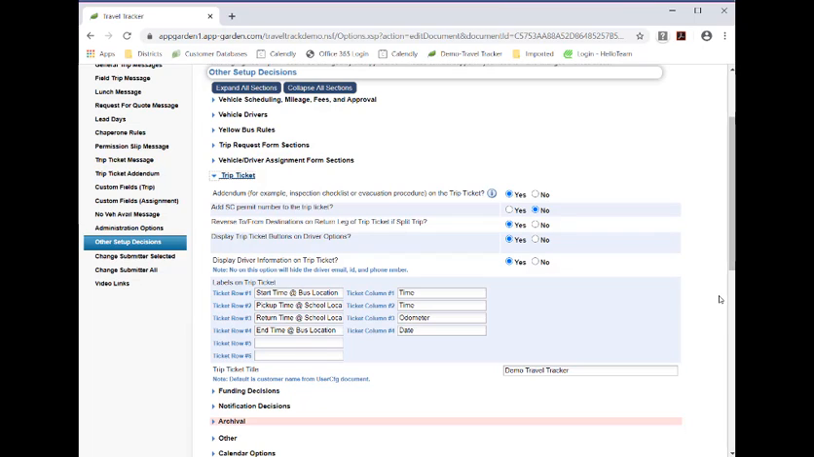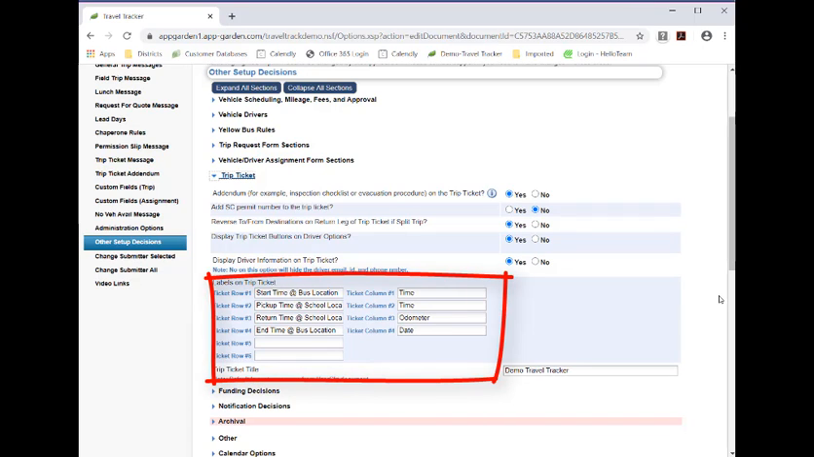The options where you're going to make changes to the trip ticket labels are here. It's very self-explanatory. If you want to change the label on the first row, then you would simply click into this section here and make changes to that label. If you want to change the label on the second row, the third row, the fourth row, the fifth row, or the sixth row, this is where you would put the labels of the rows. And then the labels on the columns are here, and they can be anything that you would like them to be, whatever makes sense for your district.